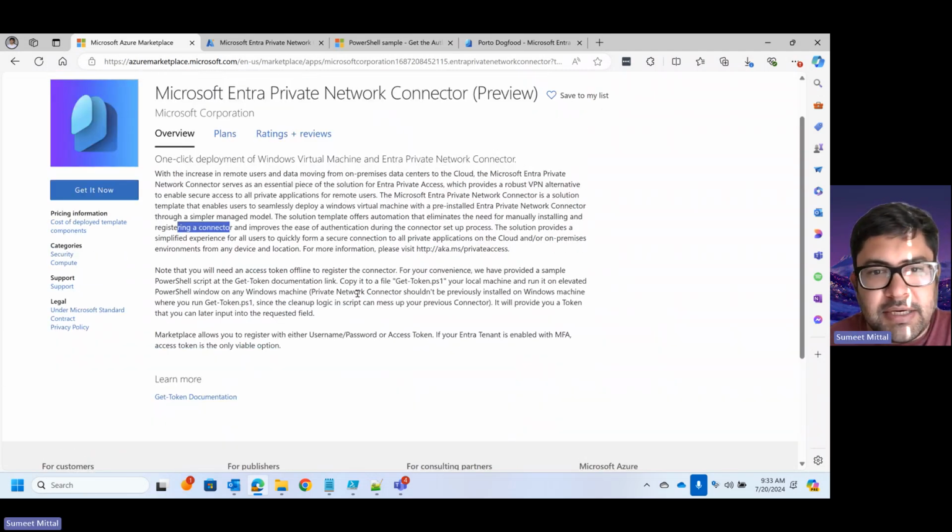For registering this connector, we will need two pieces of information. One, we need a tenant ID from Entra, and the second, we need an authentication token. So let's get started.